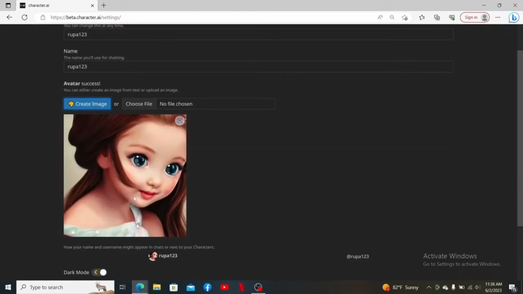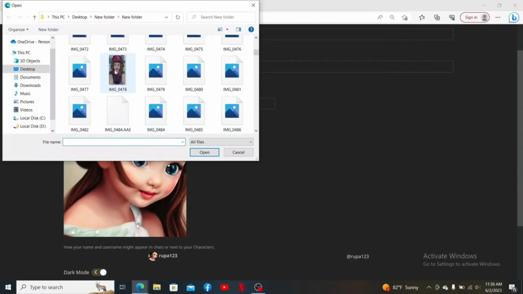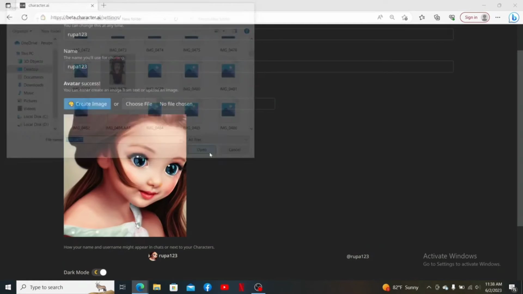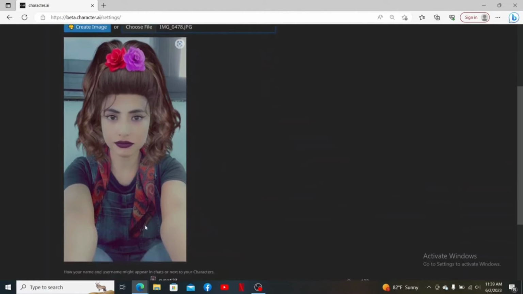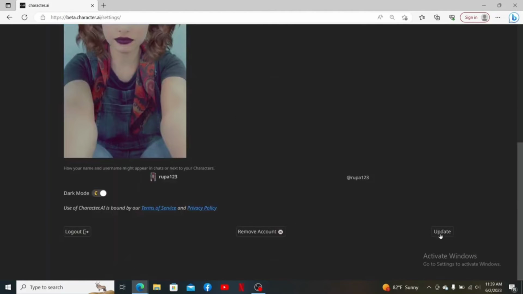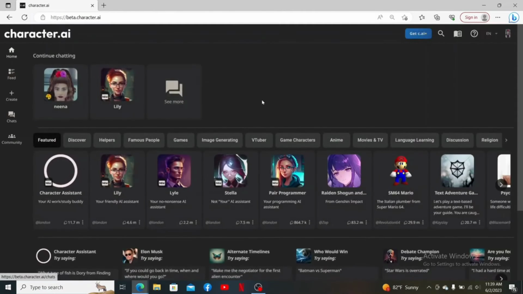You can go ahead and use this picture as your profile picture, or if you want to upload an existing file, you can click on choose file and select a file from your computer library. Click on the image and click on open, and once you do that, you'll be able to see the picture uploaded on your screen. You can now click the update button at the bottom right in order to save the change. That is how you can easily change your PFP on Character.ai account.